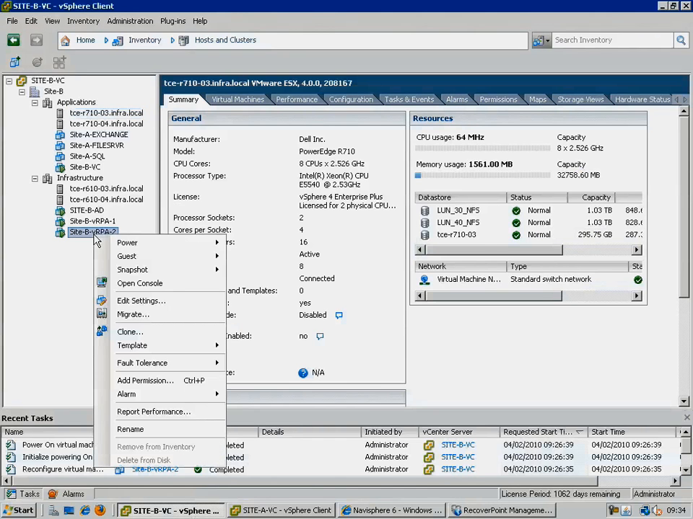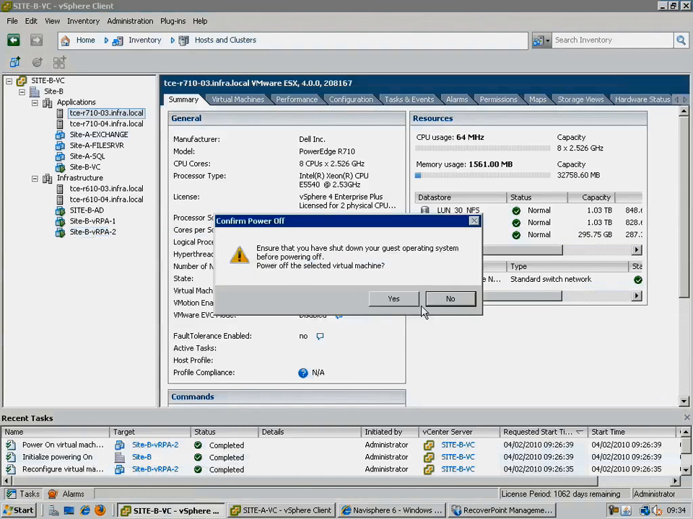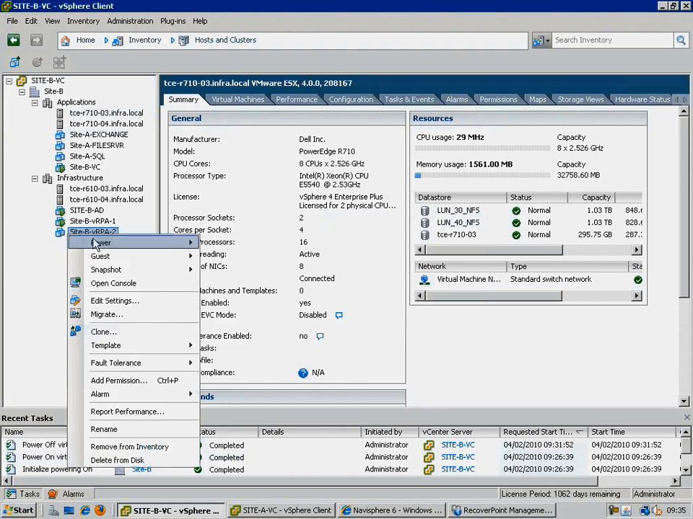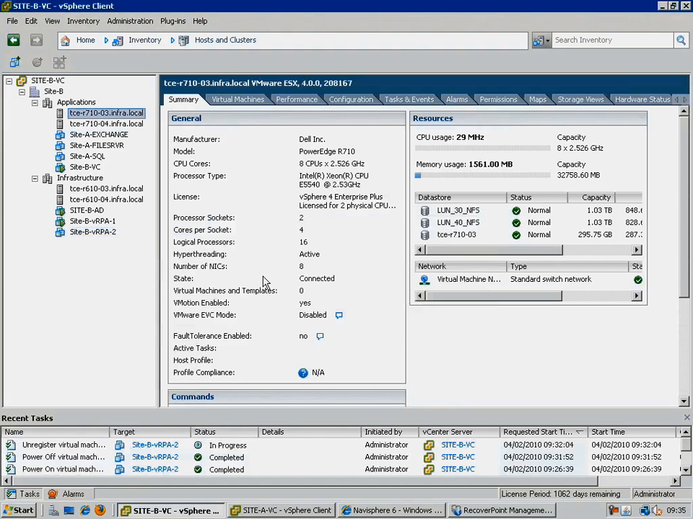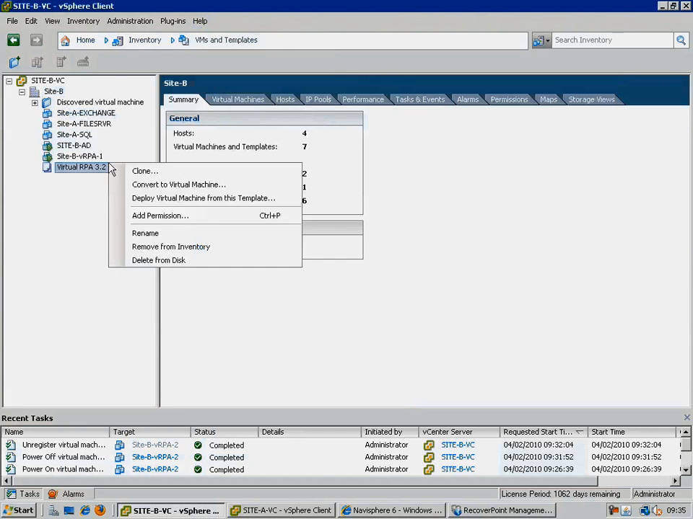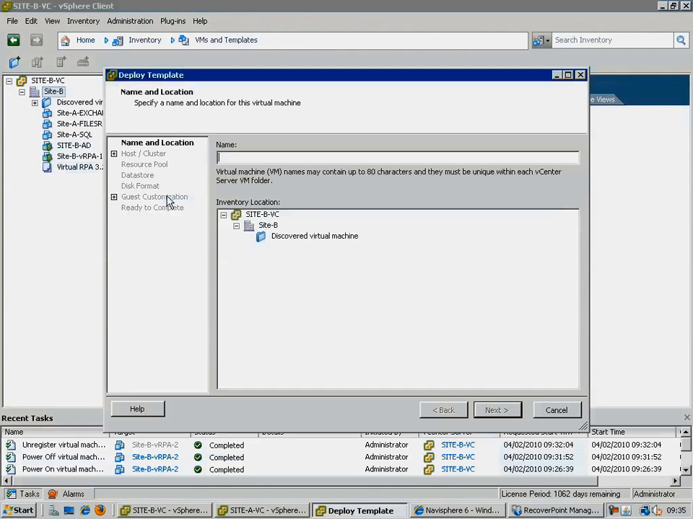To simulate the need to replace a virtual RPA, we will power off and delete one of the existing appliances. A failure in a physical RPA usually involves a complete appliance replacement for ease of repair. In the case of a virtual appliance, it's even easier. All we need to do is deploy a new virtual RPA from the template we created earlier.